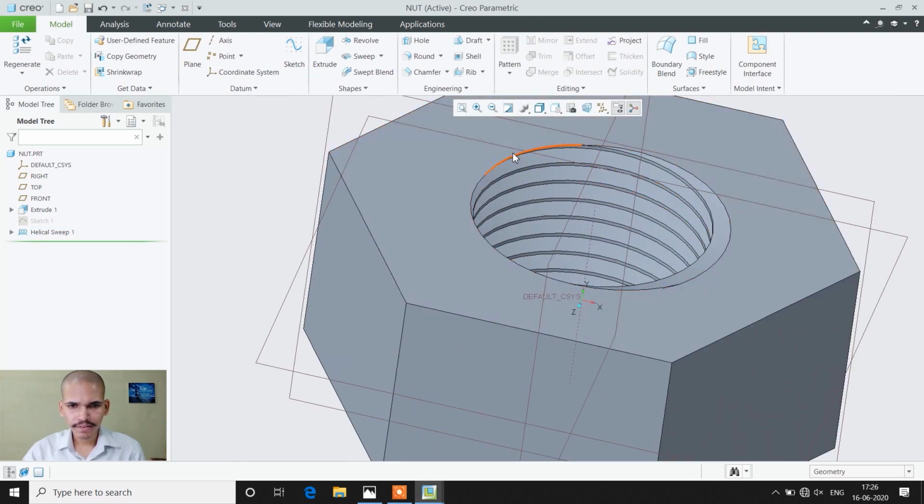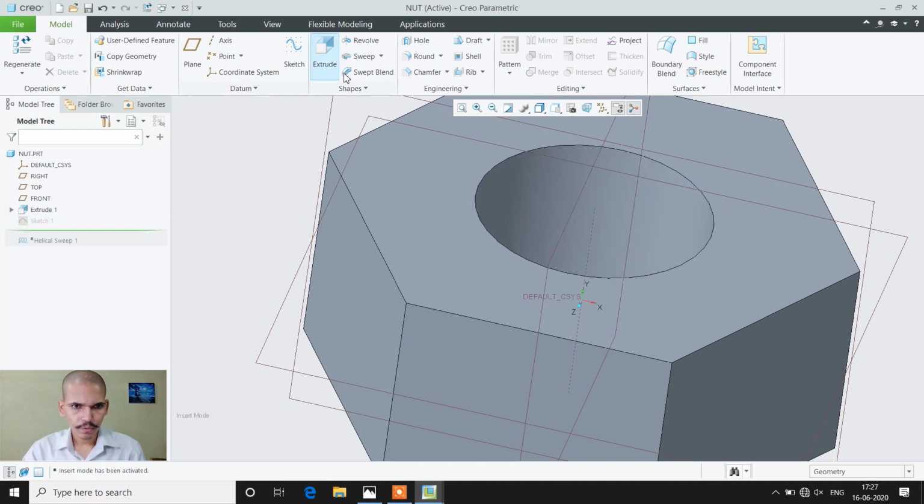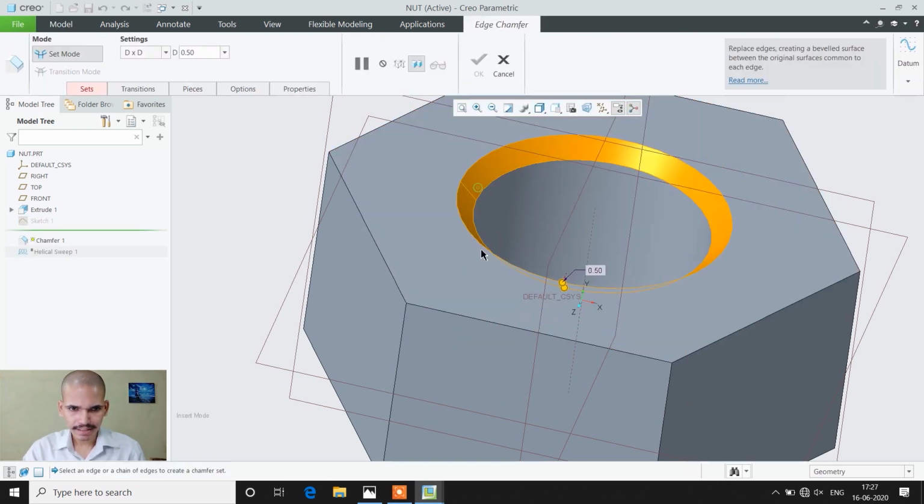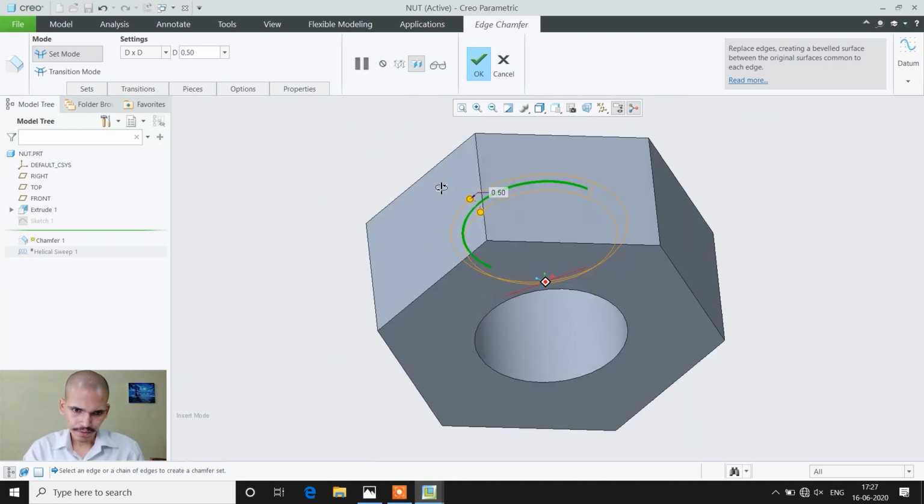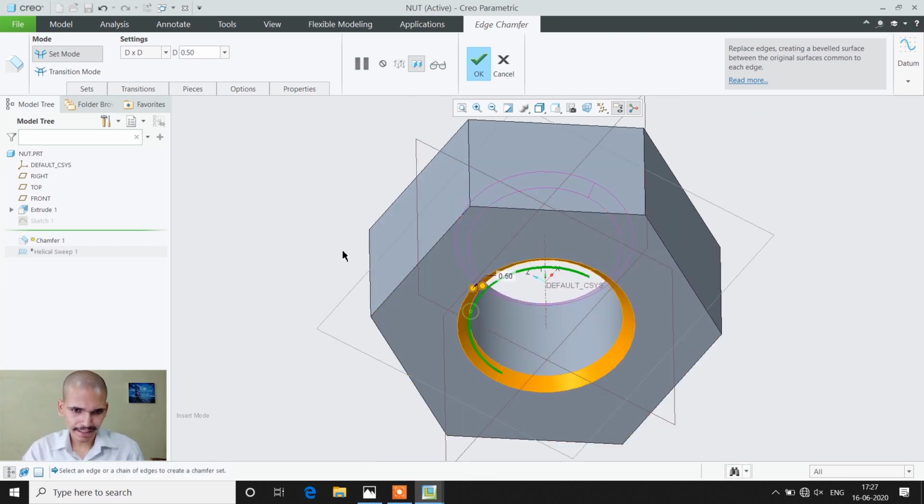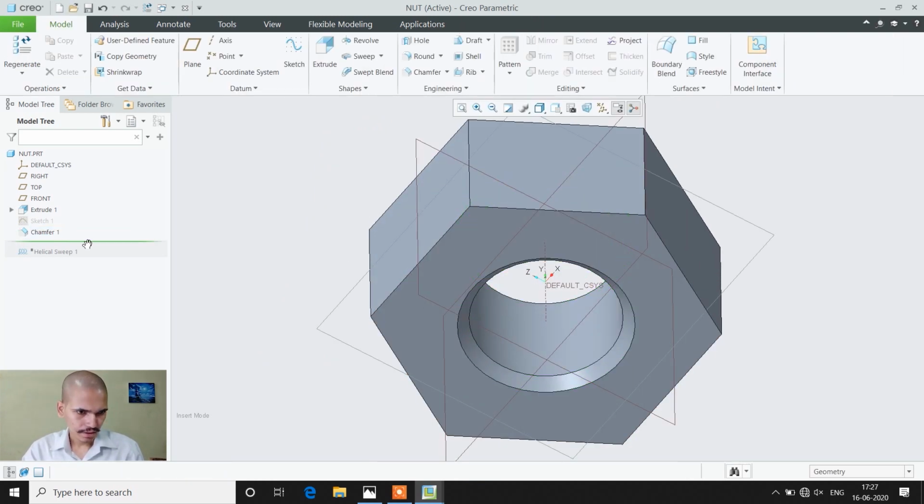Also we have to give here some chamfer. So what we will do, we will go on chamfer, select this edge and again select this second edge and OK, and bring this again down.